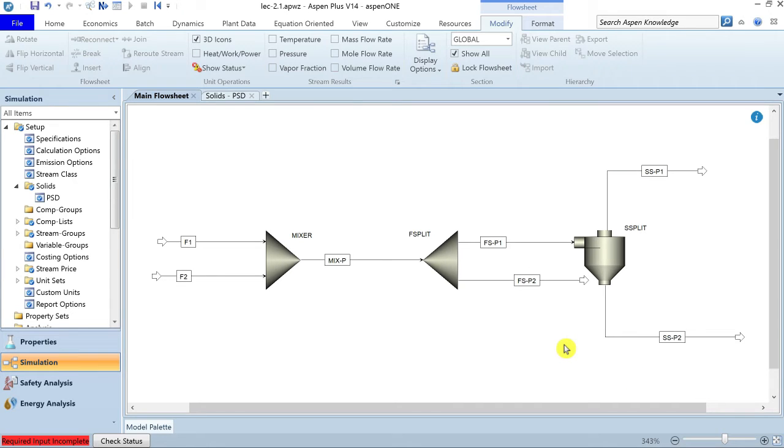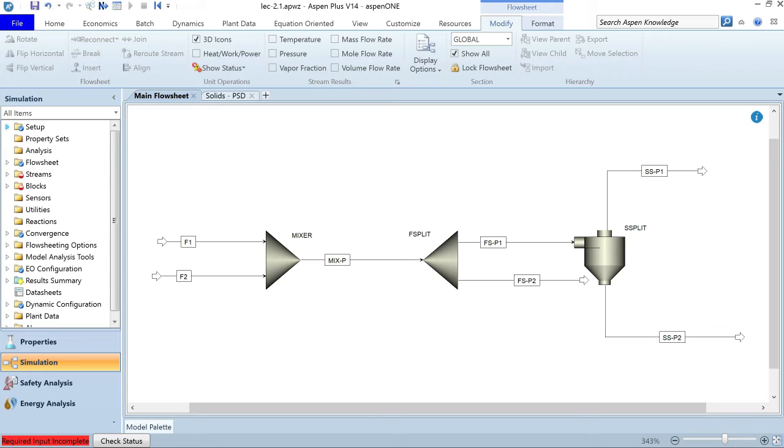Now you are ready to define the input specifications of this flowsheet. For that purpose, you can go to the navigation pane and see where the inputs are required.